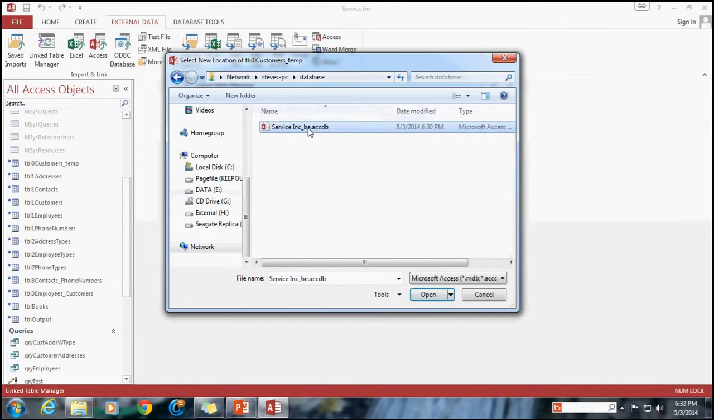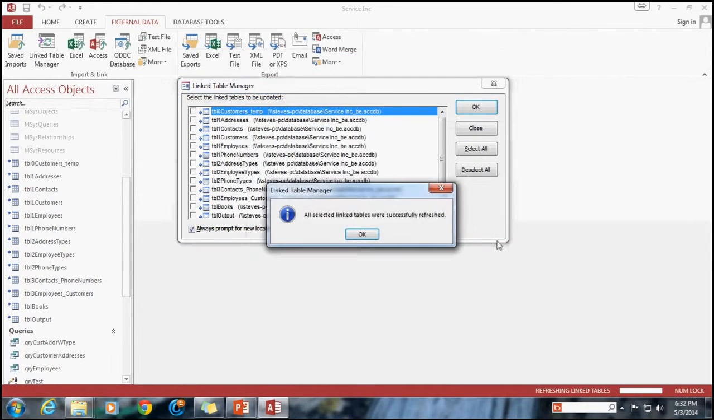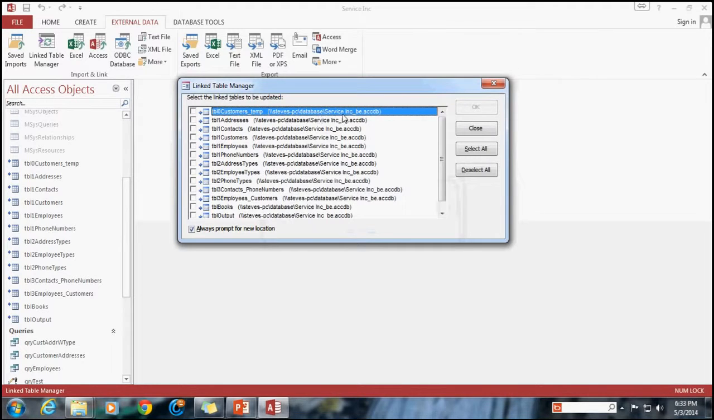\\Steve's-PC. And there is our file. So again, \\your computer name\your shared folder name, and then select the file, the backend file. I'm going to click OK. Access whirs away: all selected linked tables are successfully refreshed. Click OK, and you can see now that the file location is \\computer name\folder location. That's what we want to see.